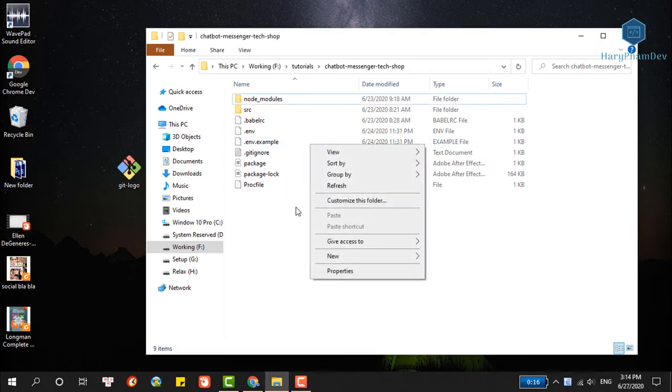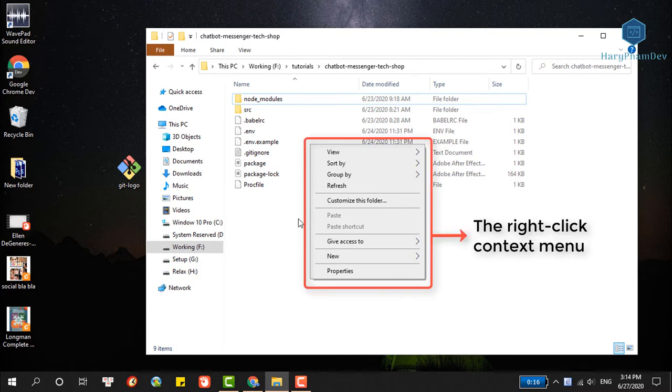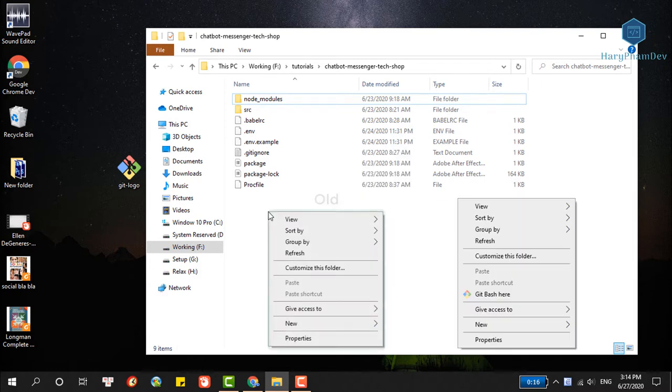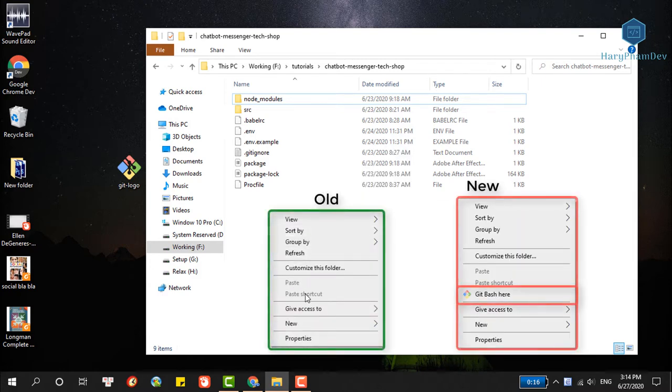Today, I'll show you the way to add the Git Bash app option on the right-click context menu. Before, after we install Git on Windows, we will have the Git Bash option. But in some cases, like after our Windows gets updated, this option goes away. So how to bring it back?